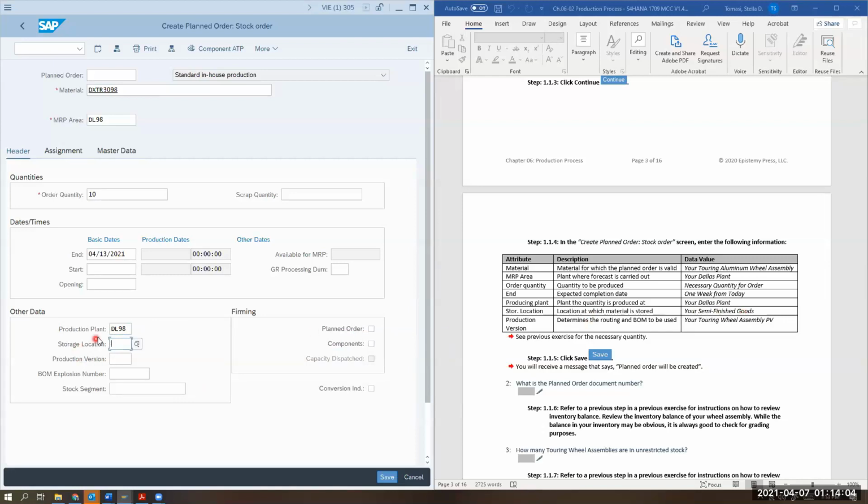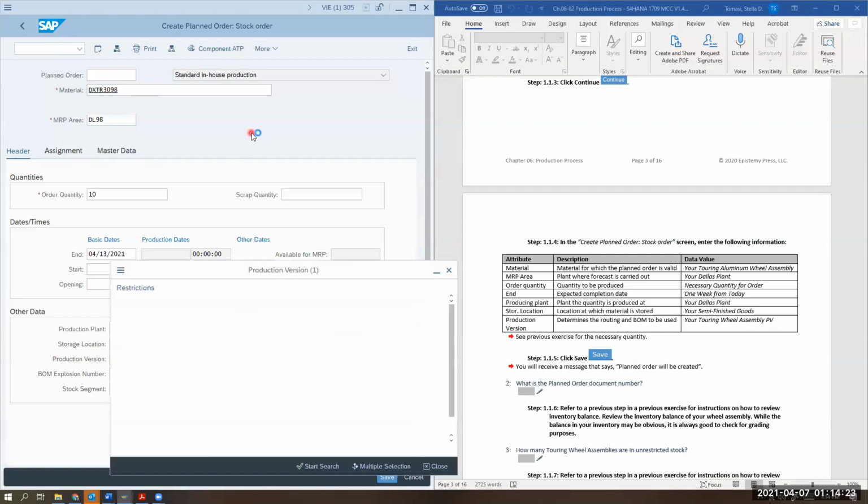Should be finished good. That's right, finished good 98, because we're actually now producing the bike. So we're finished goods 98. We're going to have them go into the finished goods in Dallas still. And now we have to find our production version. So we did this already for the bike as well. So we're going to try to go and find our production area, our production version.